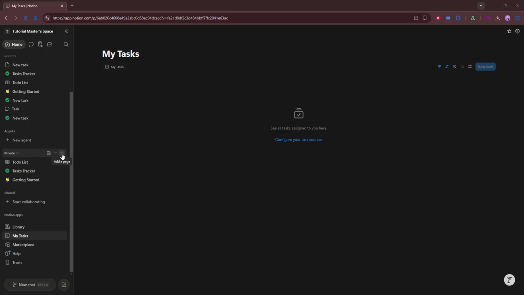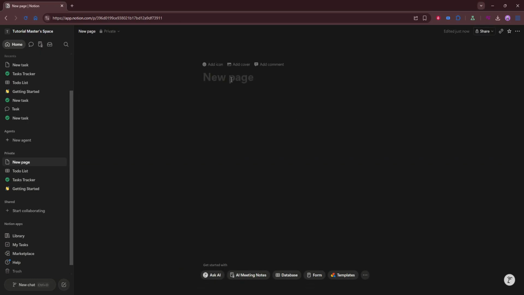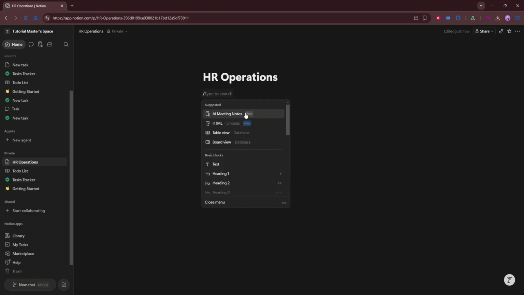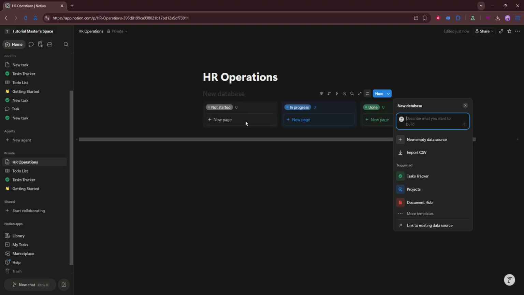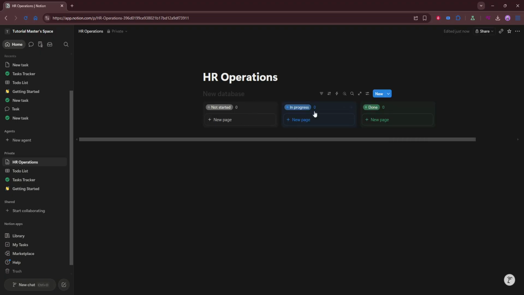Start by creating a main HR and people operations dashboard in Notion. This will act as your central hub, so keep the layout simple and easy to scan. You can add a clear title at the top and create sections for employees, hiring, onboarding, and policies. Think of this page as the home base for everything related to HR. A well-structured dashboard saves time and helps everyone find what they need without digging through multiple pages.